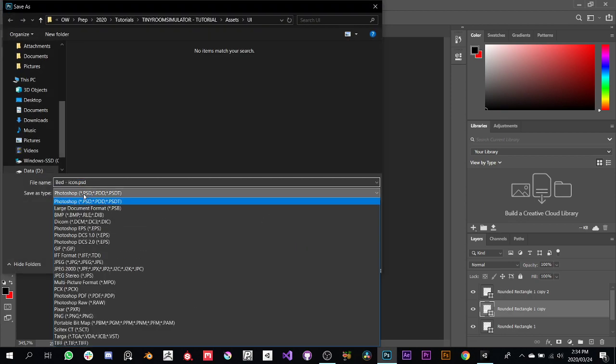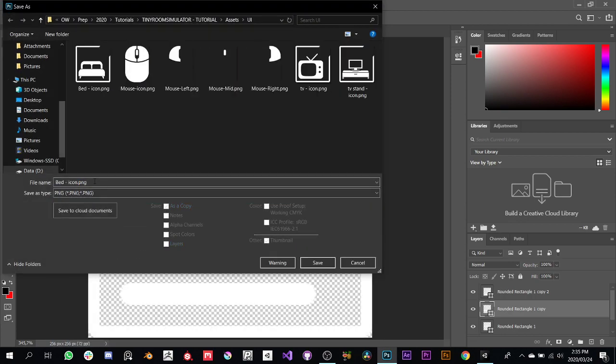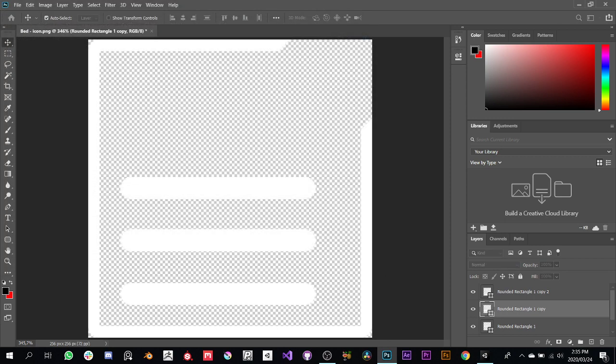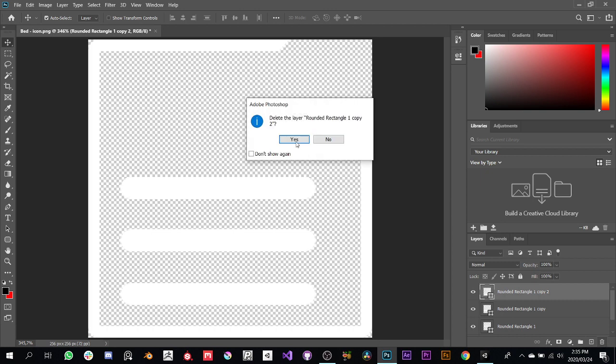So I'm going to save this as a PNG. In here, let's just call this options icon. Not really, but that's what we're going to call it right now. Click OK to whatever the option is here. And I'm going to need an X, so I'm just going to use what I've got here. Trash this.